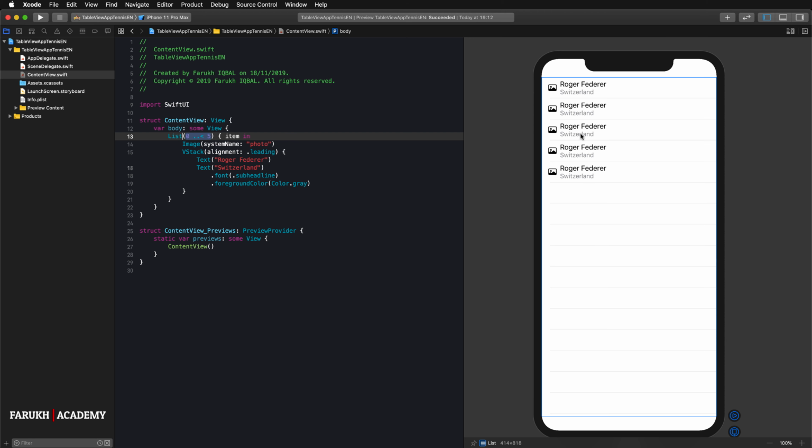And here, as you can see, our code will automatically change, and our canvas will reflect 5 beautiful new rows, each showing Roger Federer as the tennis player. Also be sure to note how the list was created in the code. By removing the H stack and replacing it with a reiterating list, we were able to create a table view. However, we are far from done.